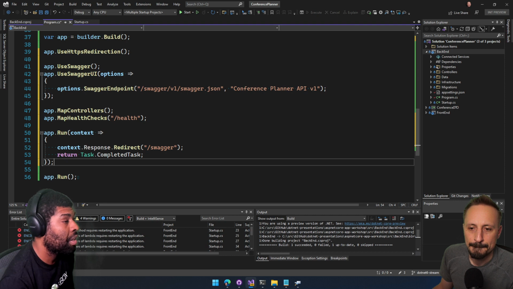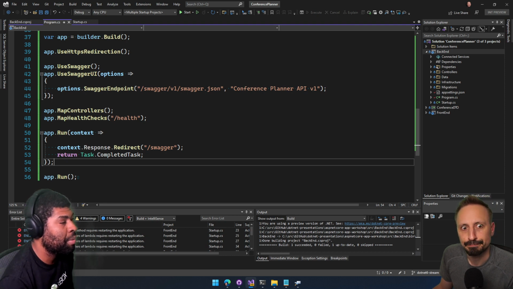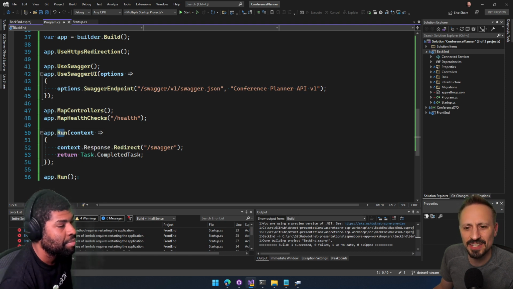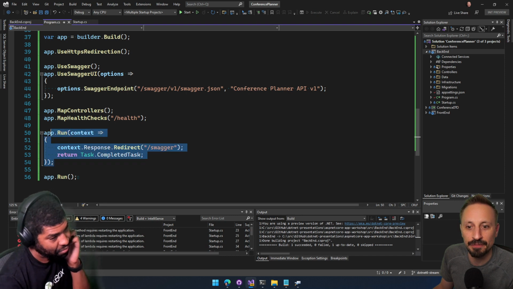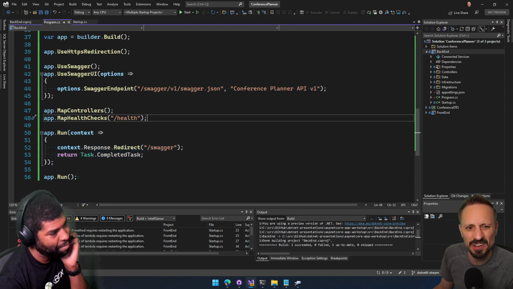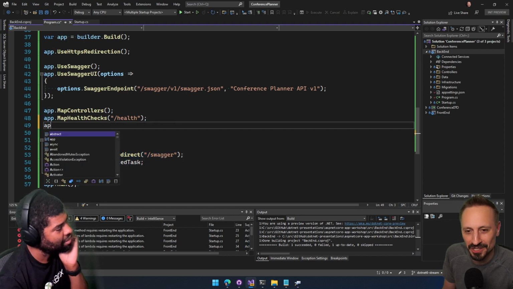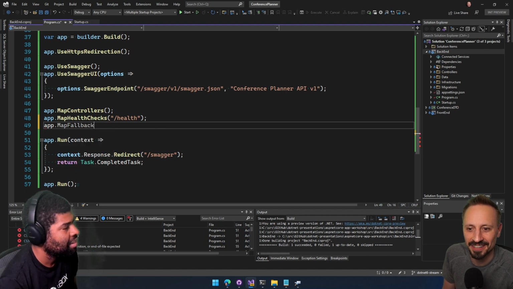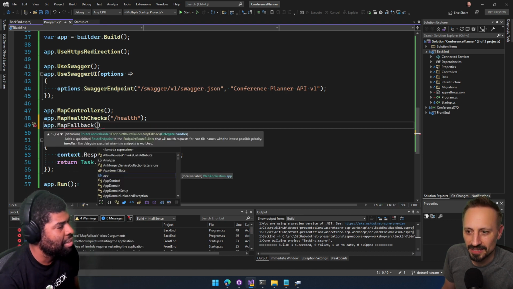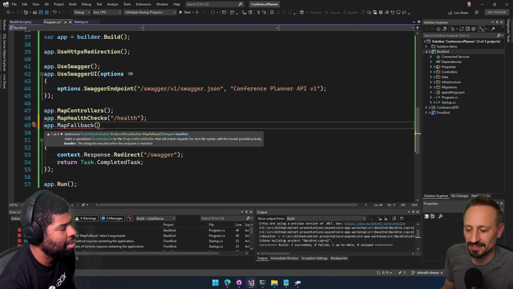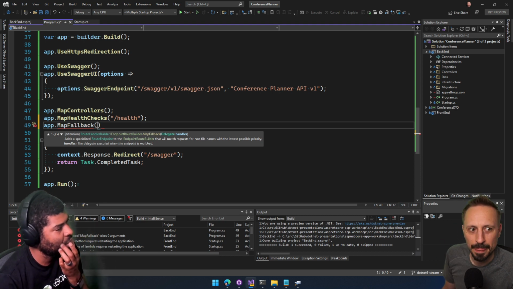Do you wanna use minimal APIs for this run? This looks horrible, right? This is a fallback. Actually, isn't there a map fallback? There's a first class map fallback now, right? Yep. Look at this, and it takes a delegate. Yep. You can make it return result.redirect as well.